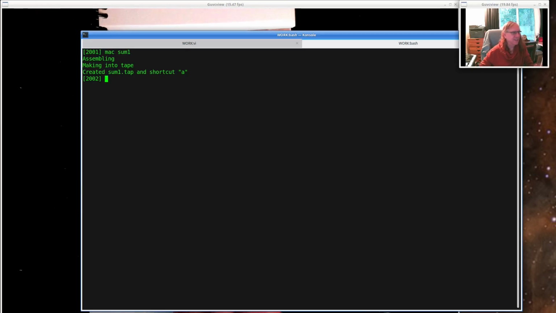And I added a little hook on here so that after you assemble something successfully, it creates a file named A, which is a link to the tape file that you just created. Why? So I don't have to keep saying load space sum1.tap. I can just say L space A. And as long as this file doesn't exist or is a link, it will go ahead and replace it. If I have a file called A, it will skip that.